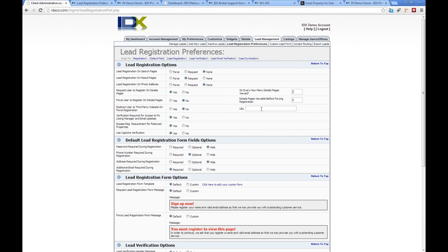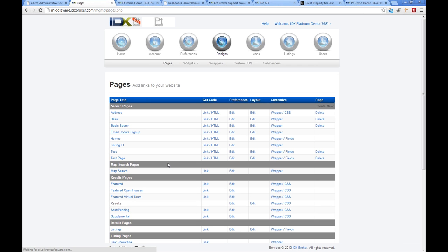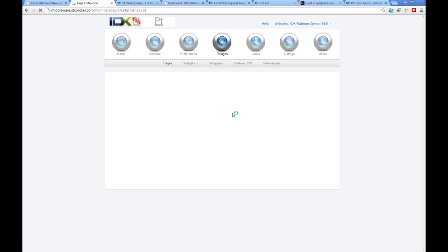Now, the main difference that I want to point out is that with this, you could affect sort of global settings for all pages. What's really neat now is that you can get more granular. So for those of you who are really looking to customize lead registration, you can go to Preferences and Designs and Pages. And this was something I was going to talk about a little bit earlier, but you can affect preferences for a search page, for example.